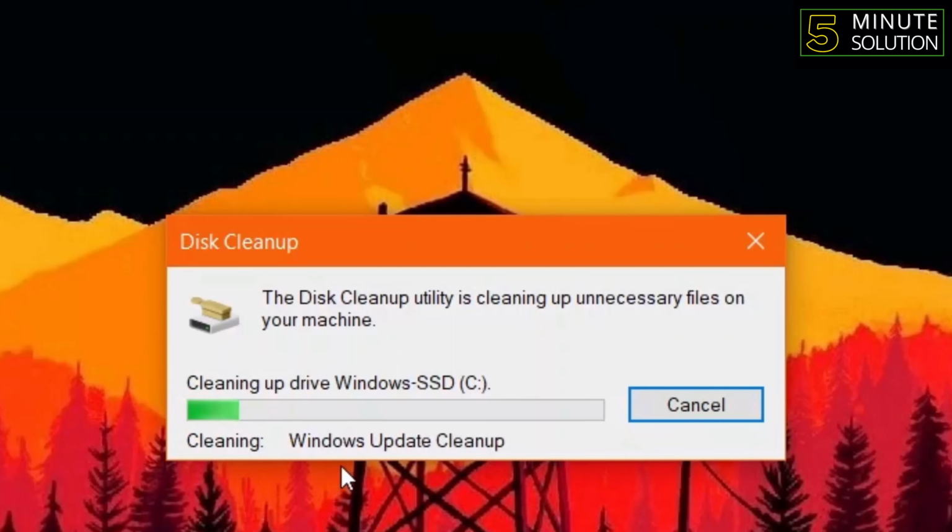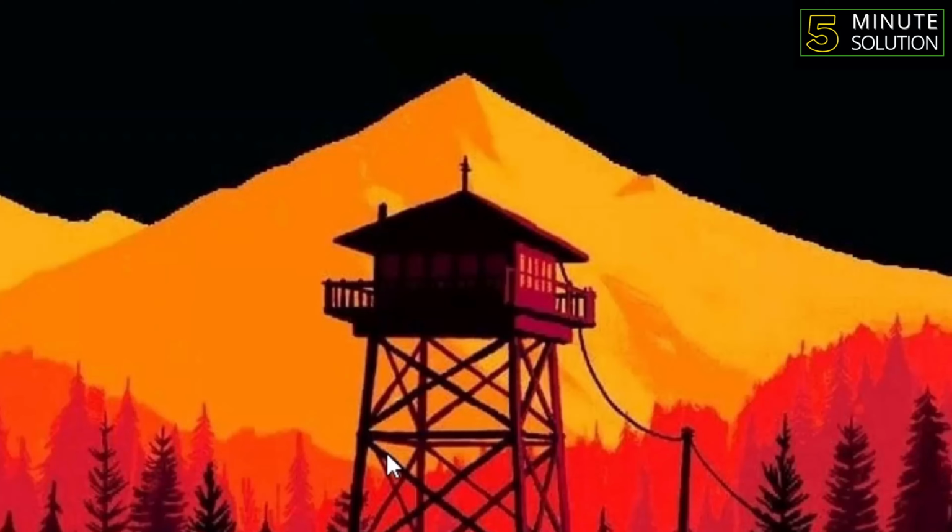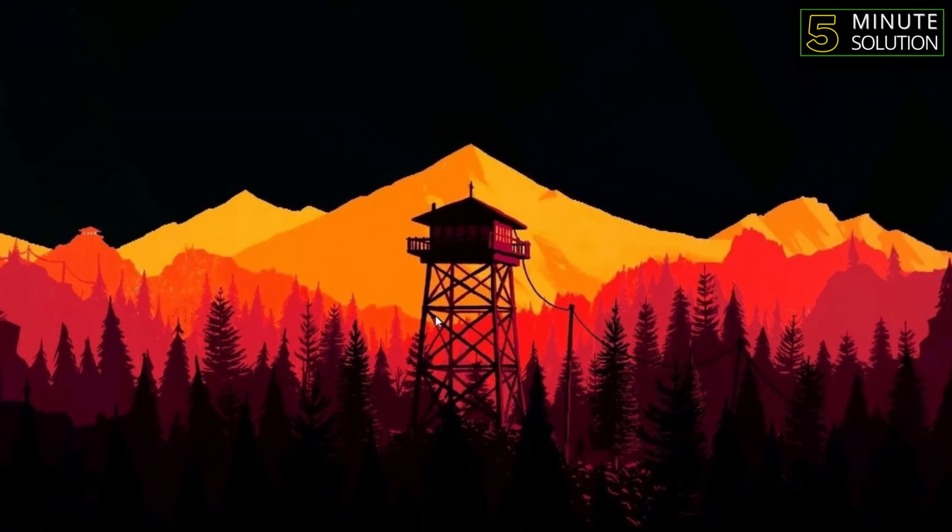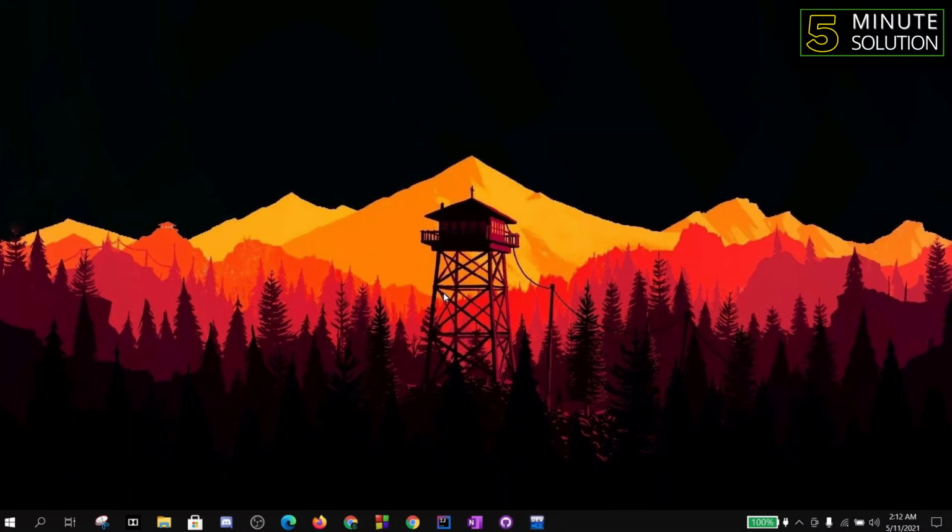So you guys can easily see that it's being cleaned up. After that you guys don't need to do anything and you are good to go. You have successfully cleared the cache in your Windows 10.